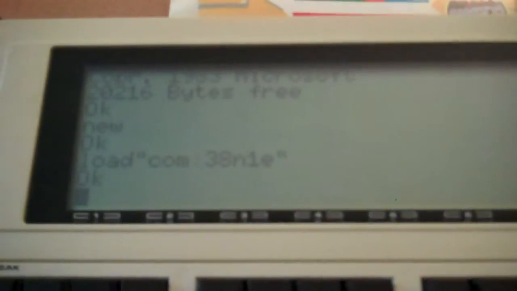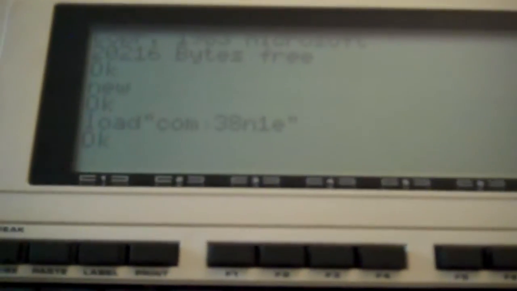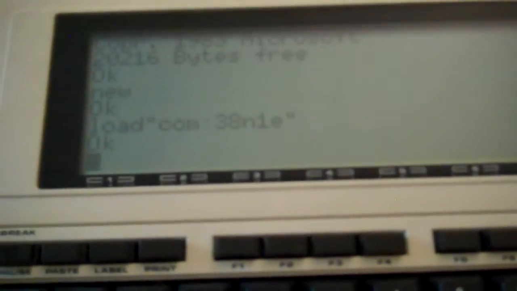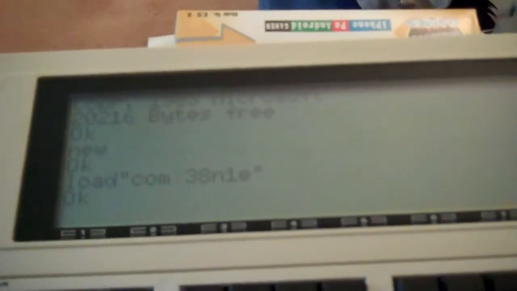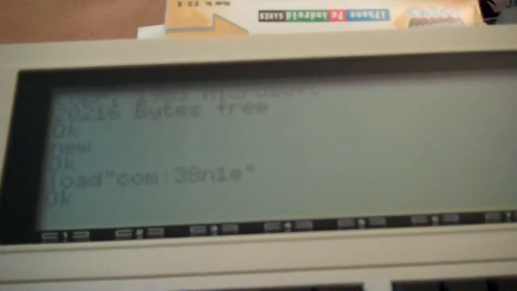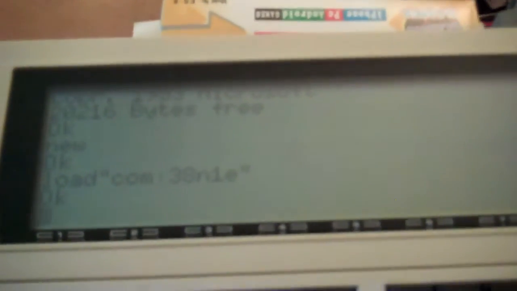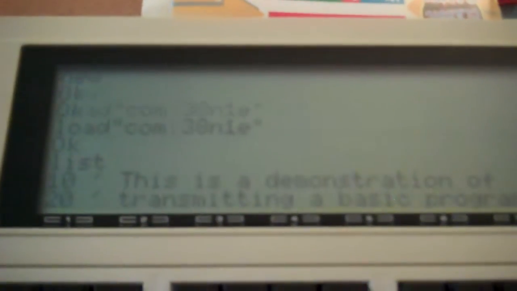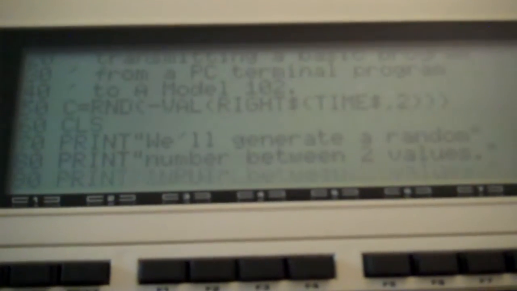Now one thing about this, depending on the size of the file, depends how long it takes the 102 to digest it or tokenize it. You can do a Control Z and still get no response for several minutes if it's a large program. But don't panic, it will eventually work. Now, what I did is I loaded this just like I would have loaded it from a cassette or a diskette drive. The system now has the file in its memory. We can list it. And there's the program.